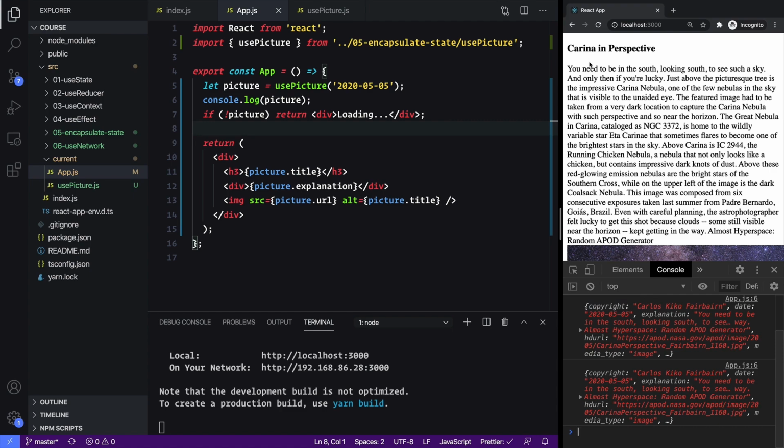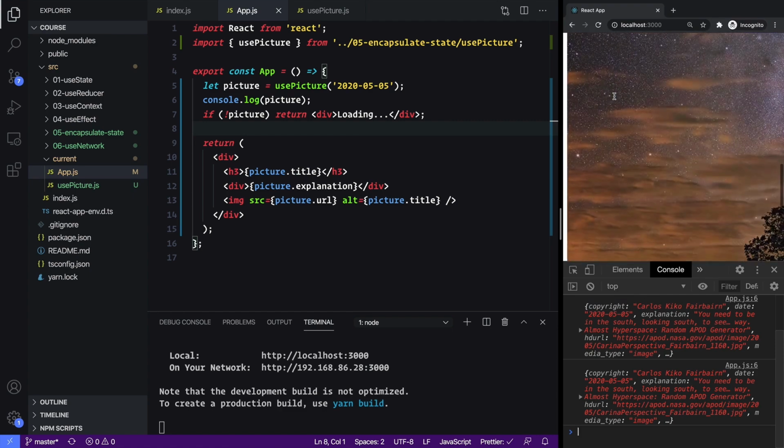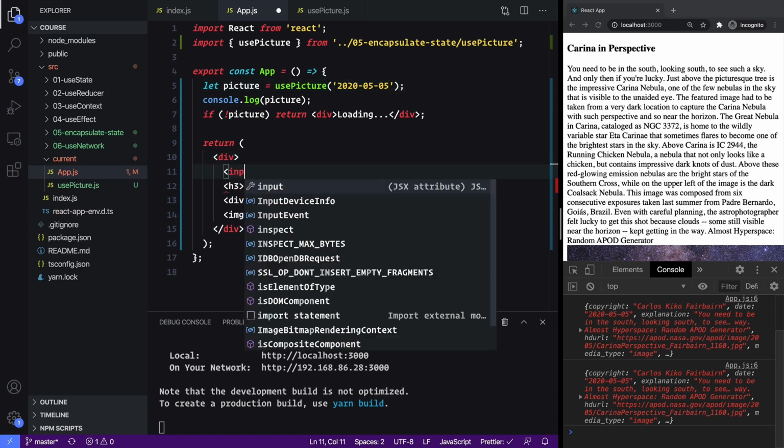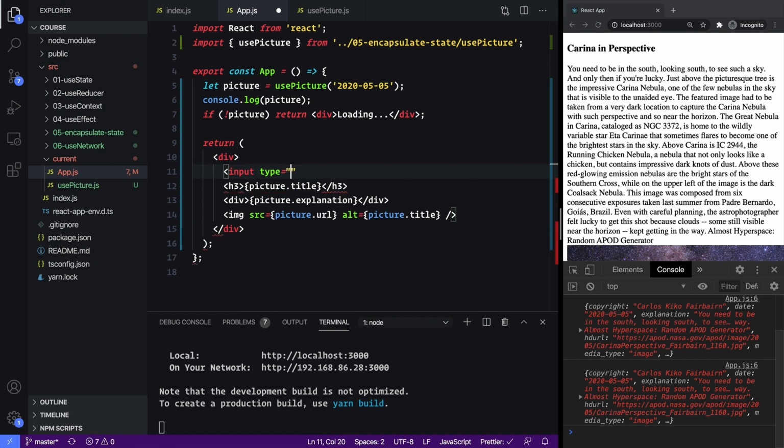Loading, and then it pops in. So that's kind of cool. We did a little hook that calls out to NASA. But what if we want to actually change this date in real time? Let's add an input field, give it a type of date. And if you're in Chrome or other modern browsers, this should work just fine.